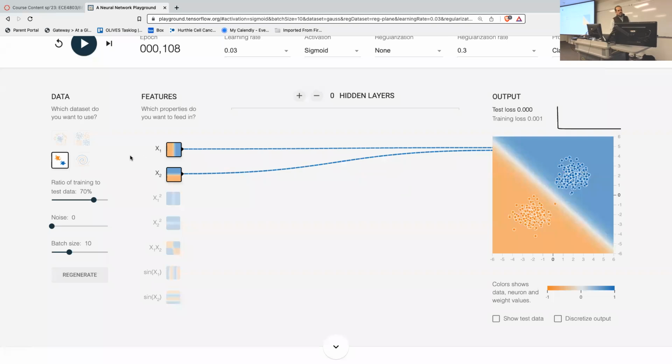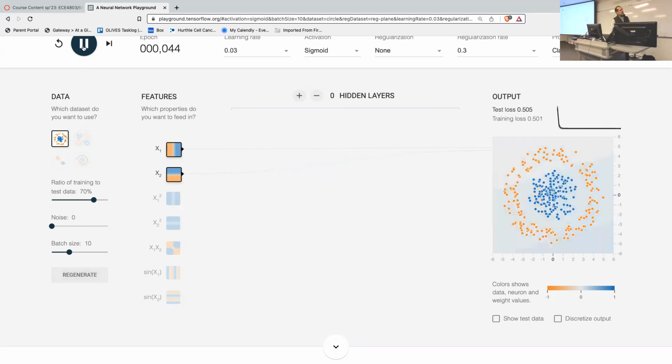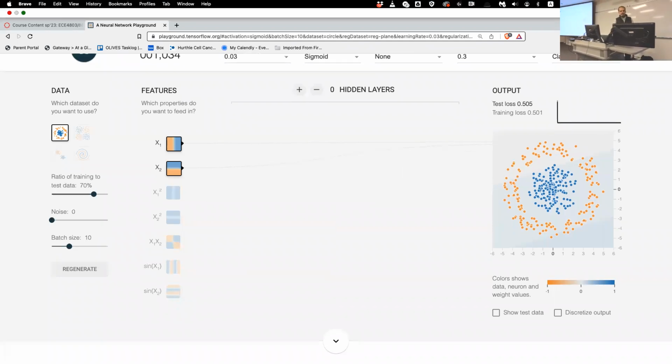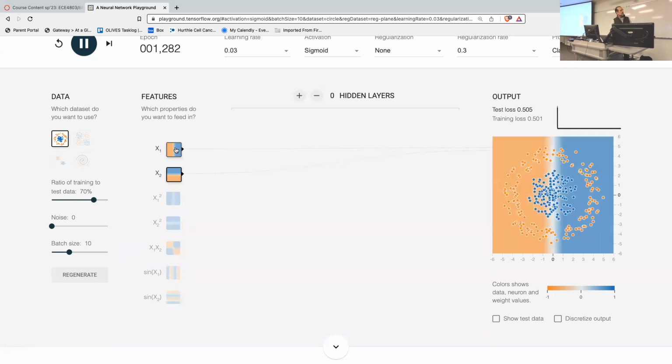But now, if you do the same thing for this kind of data, right? Look at how many epochs, 300, 400, and look at the test loss, it's 0.5, training loss is 0.5. I'm stuck, because I'm not getting anywhere. I'm just trying very, very hard. I don't have enough in here.